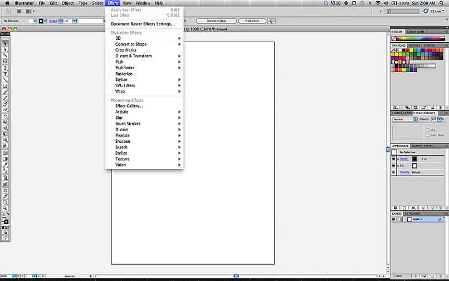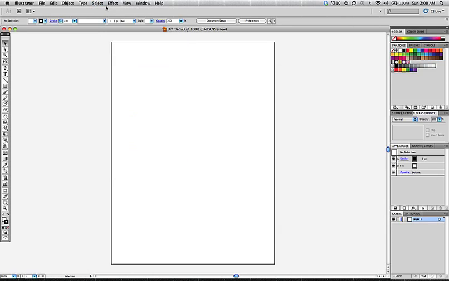And then there's a whole effects menu where we can apply different effects, making things 3D or adding drop shadows, pucker and bloat, that sort of thing. And then you've got Photoshop effects, which are things you might recognize if you're a Photoshop user.